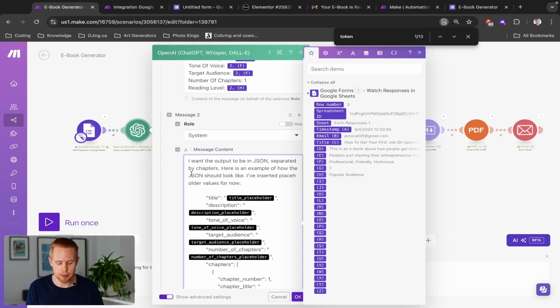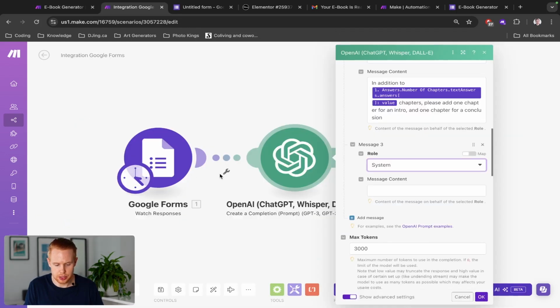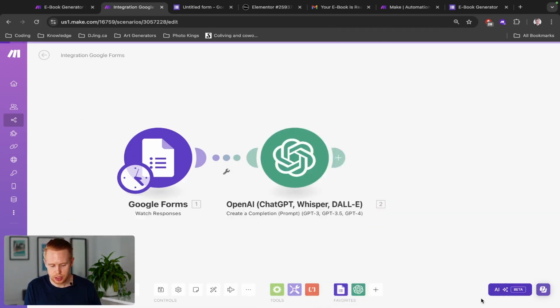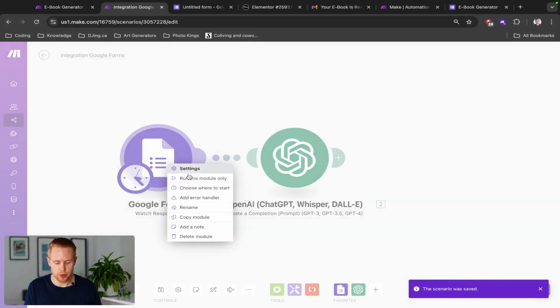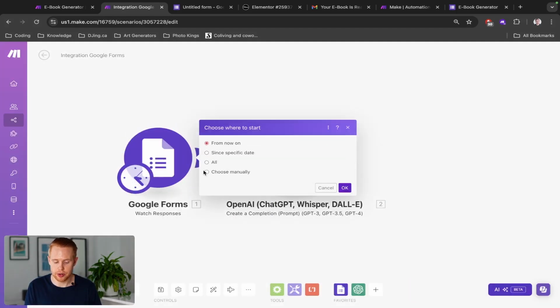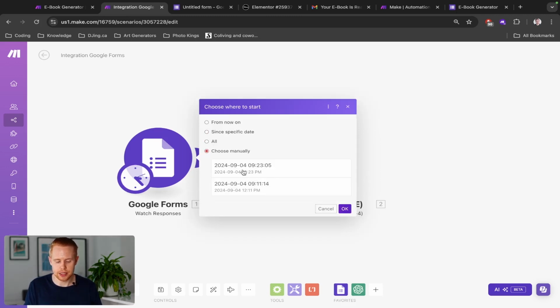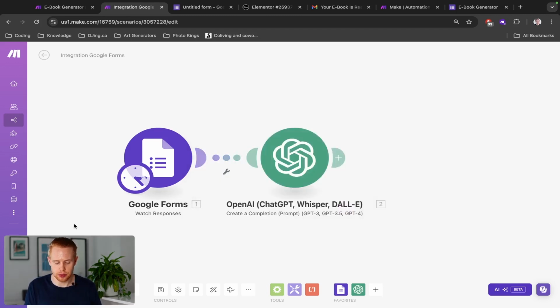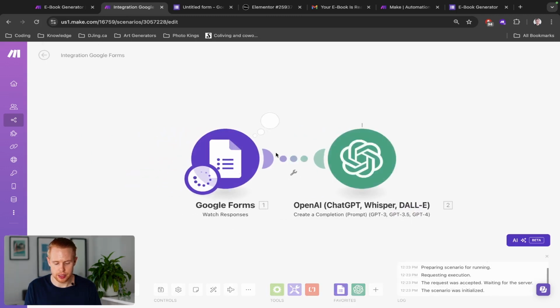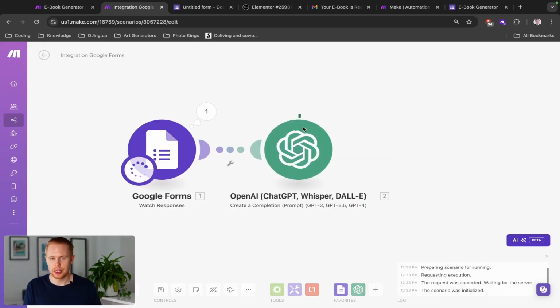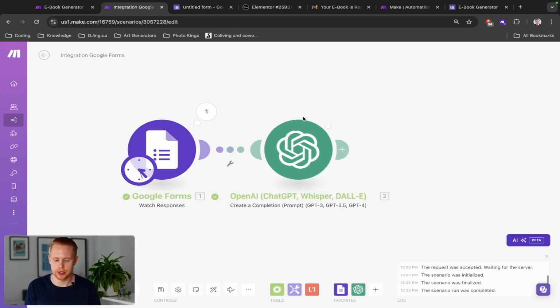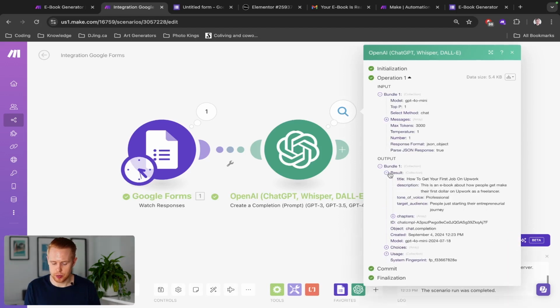So I'm going to type in, I want the output to be JSON separated by chapters. And I'm going to just paste this in, right? Simple enough. We'll click save. We're going to run this module by choosing where to start there and then choosing manually. And in a second here, we'll be able to select the result that we're looking for, and we're going to run this scenario. Now, this is just generating that outline, and it's going to return it back to us with JSON here.